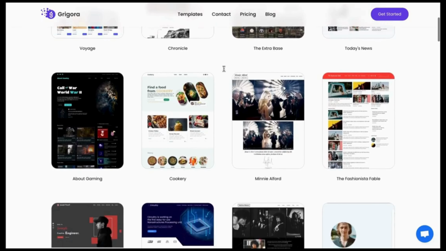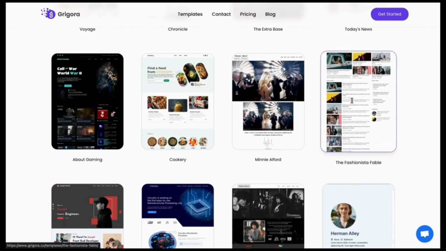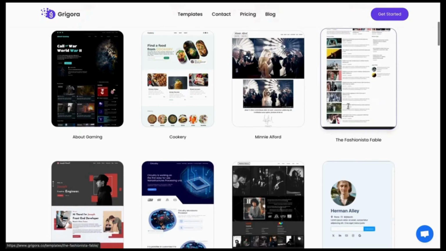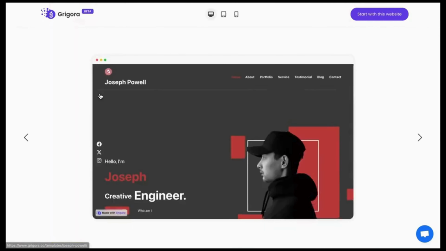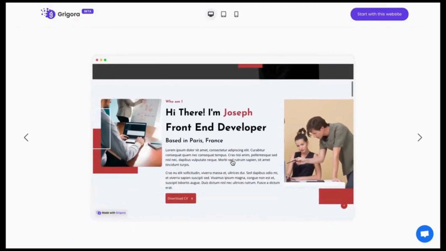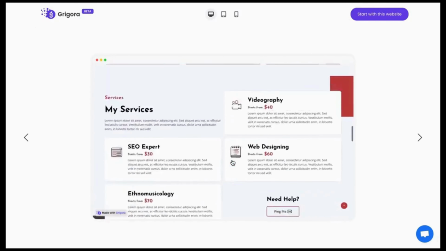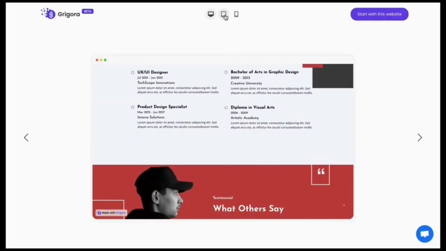Using Grigora, you can create beautiful landing pages and blogs for your website. We have lots and lots of templates to begin with. We have templates for blogs as well, and templates for portfolio websites. For example, this is a portfolio website, and all of these templates are already responsive.